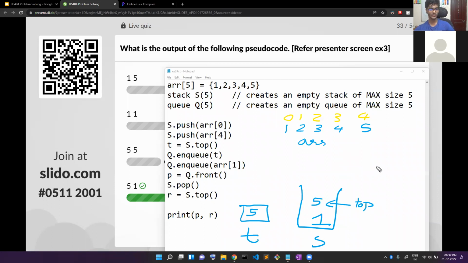Okay, now we have a queue. I'm taking a queue like this, and we are inserting, NQ is the insert, so we are inserting T into the queue. T is 5, so 5 gets inserted at the rear, and initially both front and rear are at 5. Then you're inserting ARR of 1, which is 2, also into the queue. So the rear becomes 2 and the front is 5. Okay, and P is Q dot front, so P is 5.